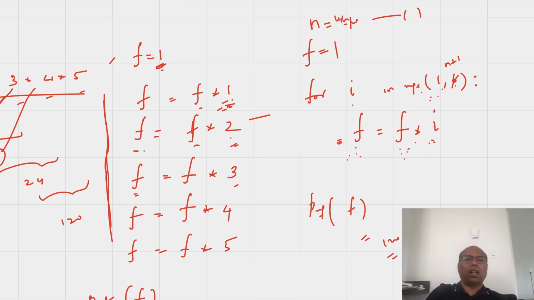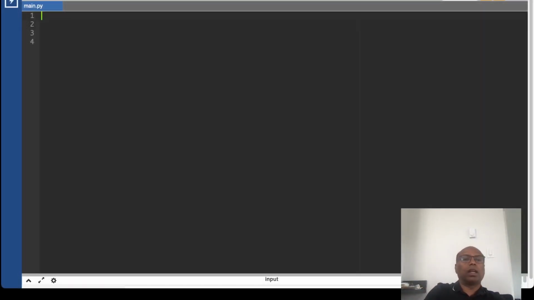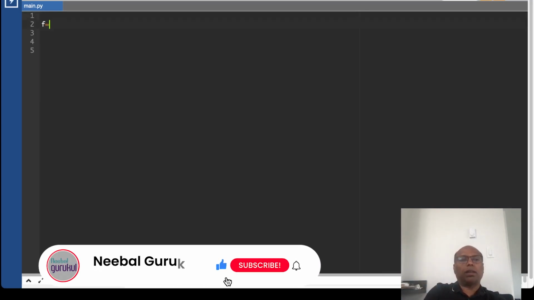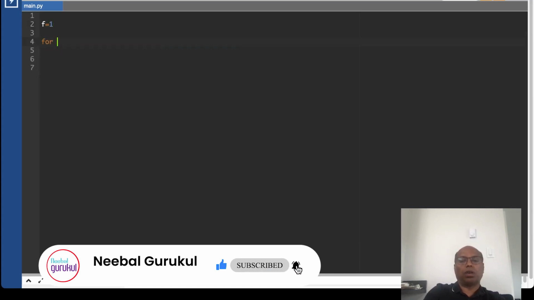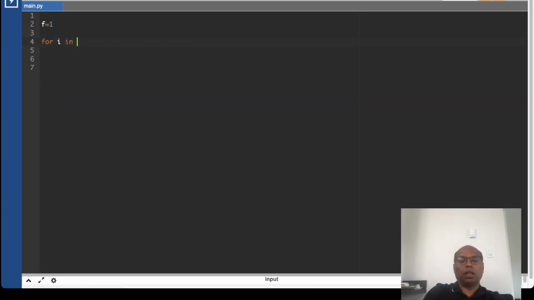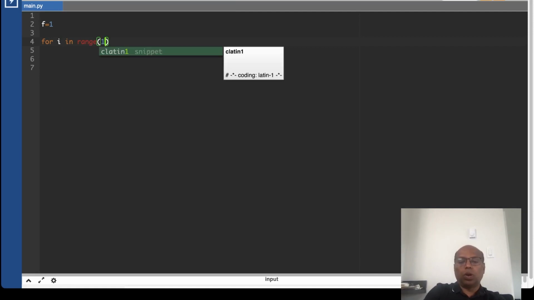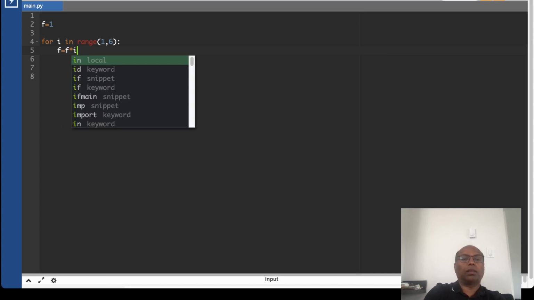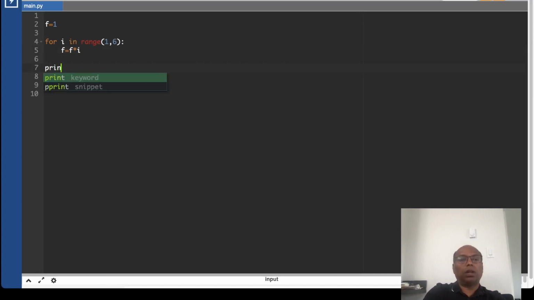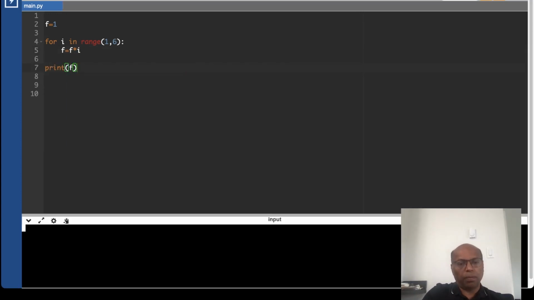Okay? Let's write a program. So let's do it right now. What we said was initialize f to 1, right? Then what we wrote: for i in range of 1 to what? 6, for 5 factorial, right? Because I want to find the factorial of 5. What is the statement that needs to be repeated? f is equal to f into i, correct? And print. Yeah, run my program.